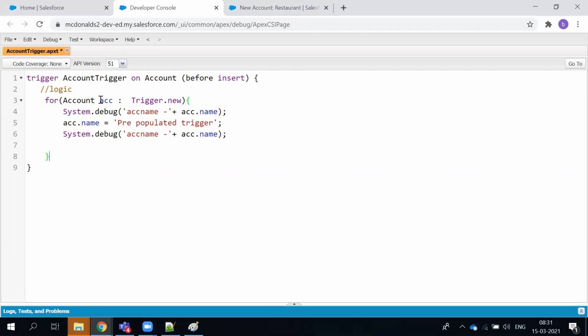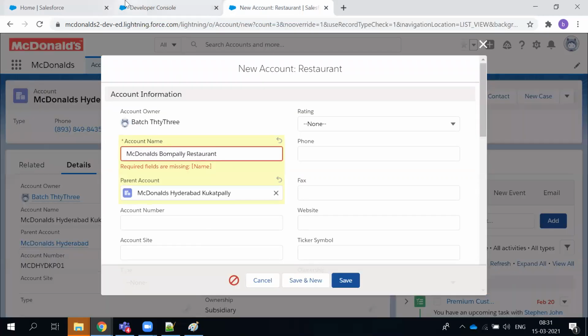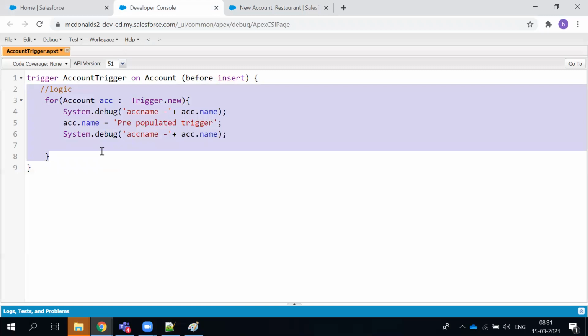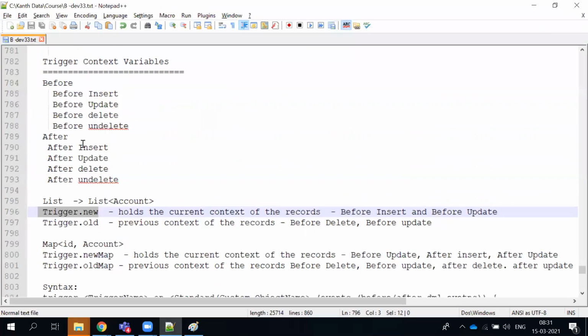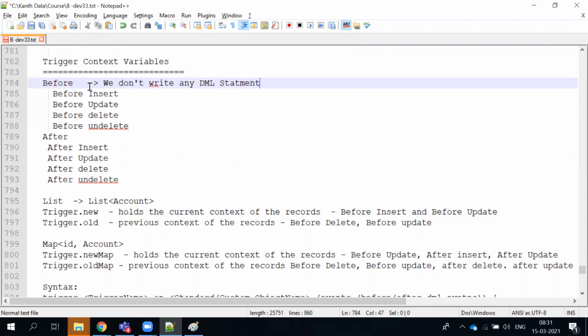You are so powerful, you can get the record and do some activity here. You can change it also based on the logic that you're writing. That's the reason I'm printing this. And moreover, before triggers don't have any DML statements. Very important thing. So always in before triggers, we do not write any DML statements.